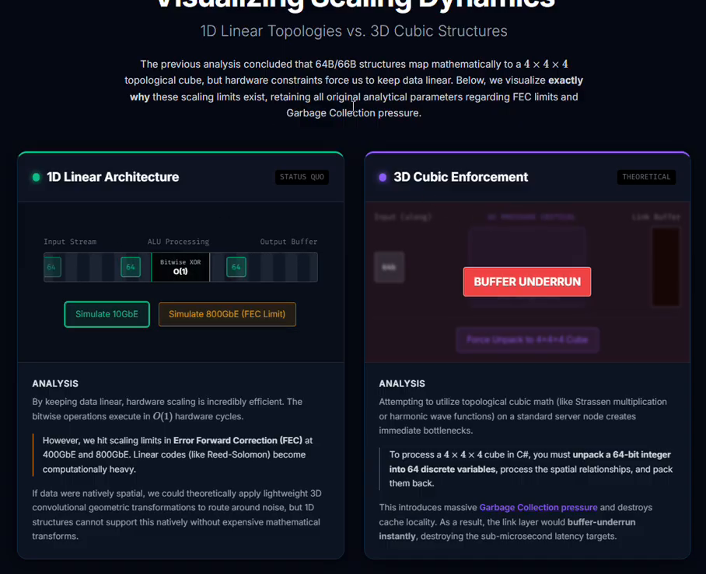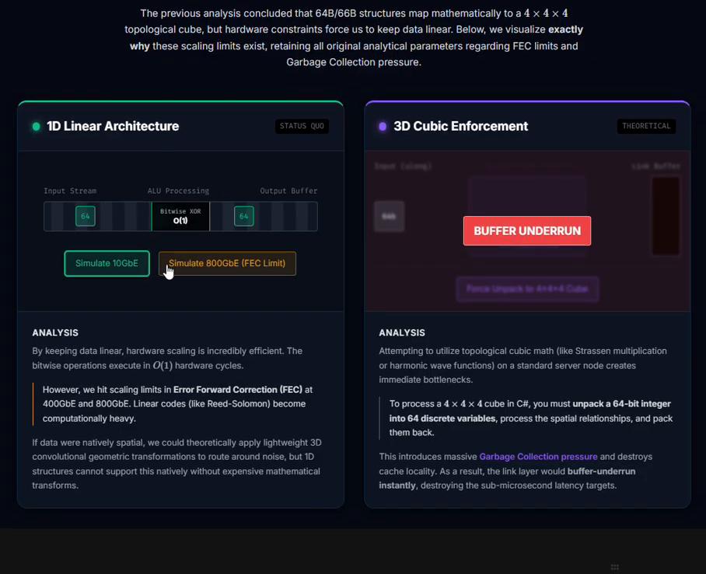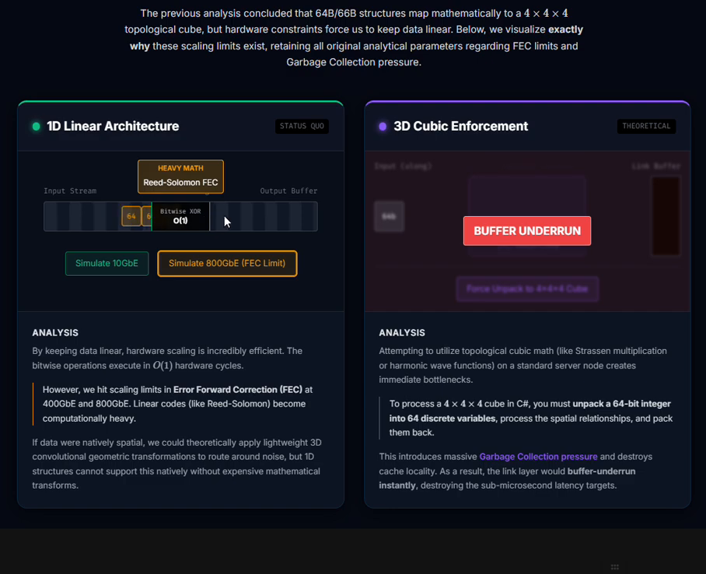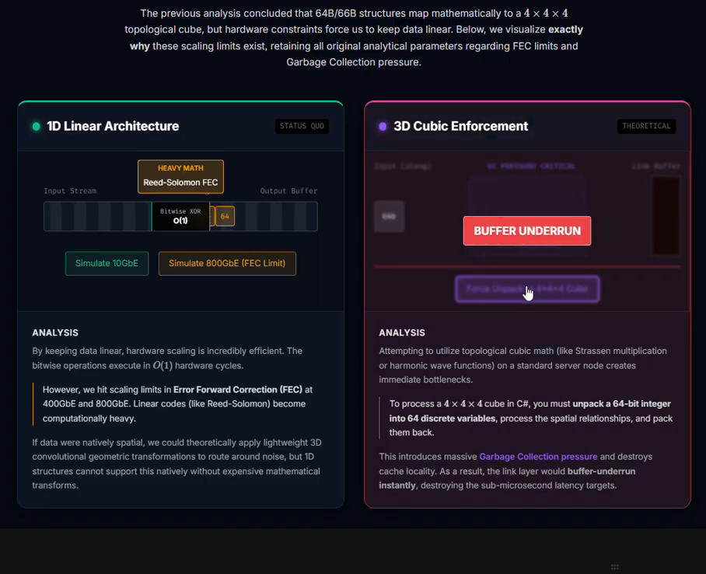But if everything just works on 64-bit cubes, and then you create your data chains, those chains can now have logical reasoning steps between them. And you're not left with a bunch of buffer underrun.